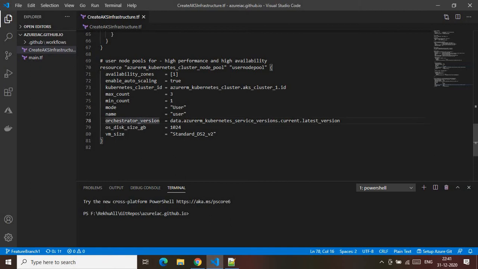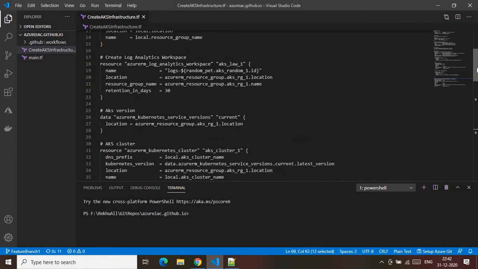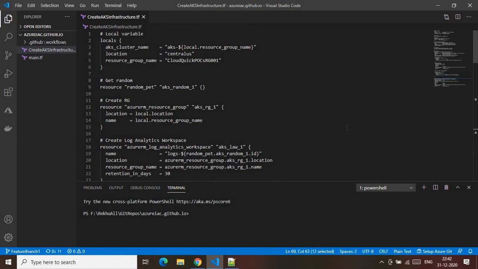Again, the orchestrator version, the OS disk and the VM size remain the same as in the default node pool. Let me give a brief on why this is needed: by creating user-managed cluster node pools, you achieve high performance and high availability of your AKS pods. So in general, that's all. That's the complete code walkthrough of your AKS cluster creation via Terraform.